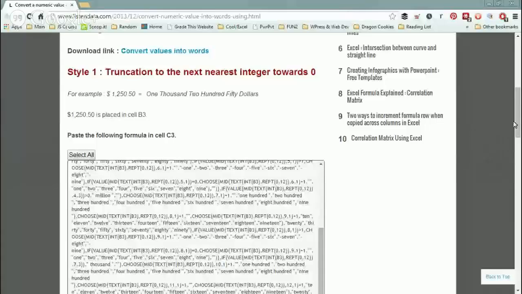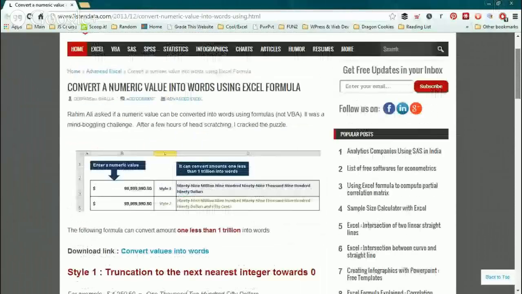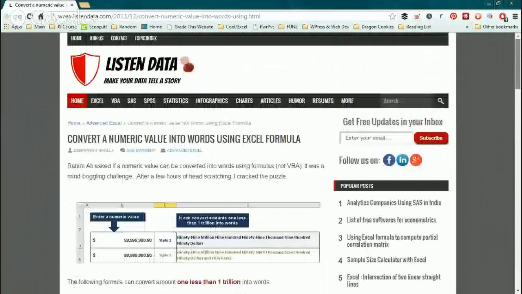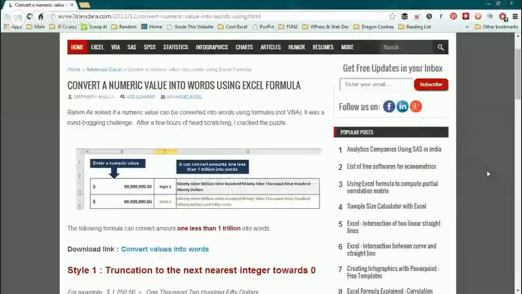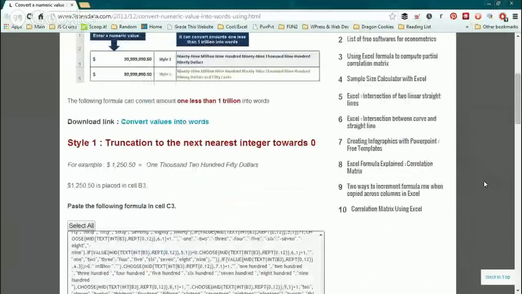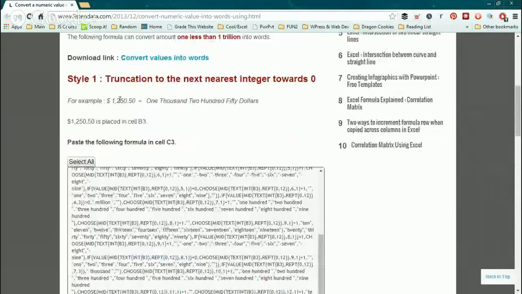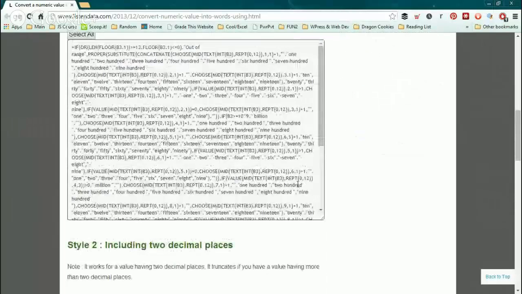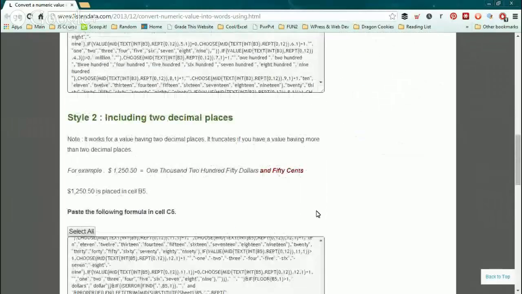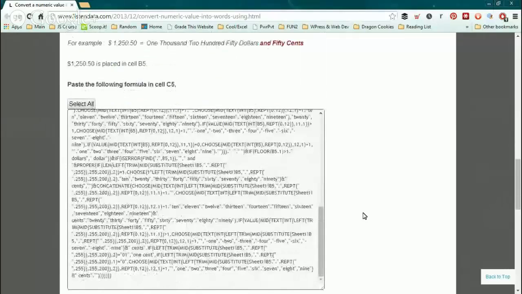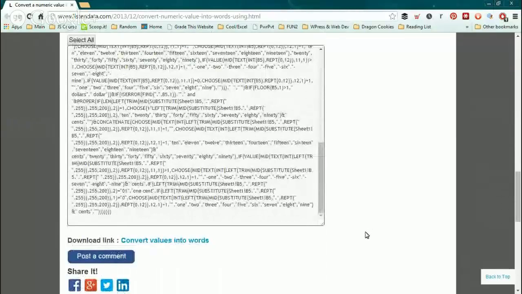Okay, so this was pretty cool here, where at Listen Data, someone created a formula for taking dollar values and turning it into text. That is awesome. He made the formula available. But I had a problem when I took the code and pasted it into another worksheet.